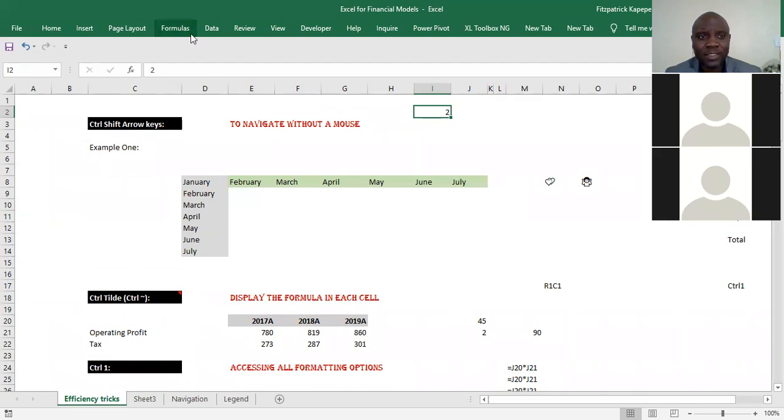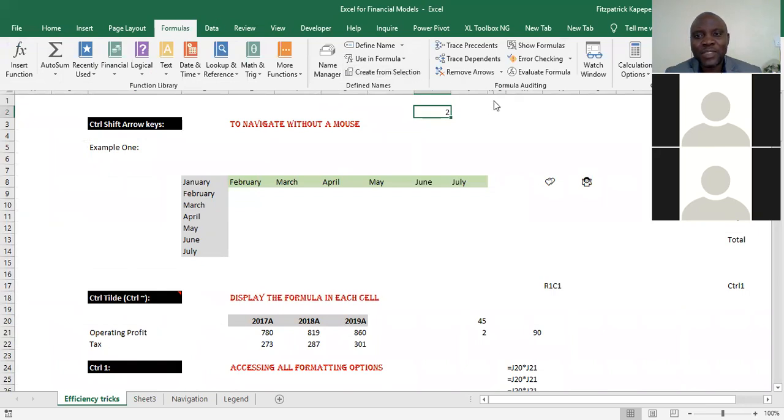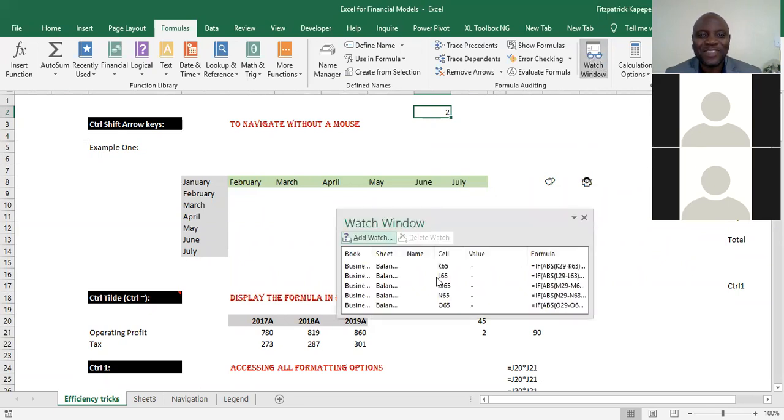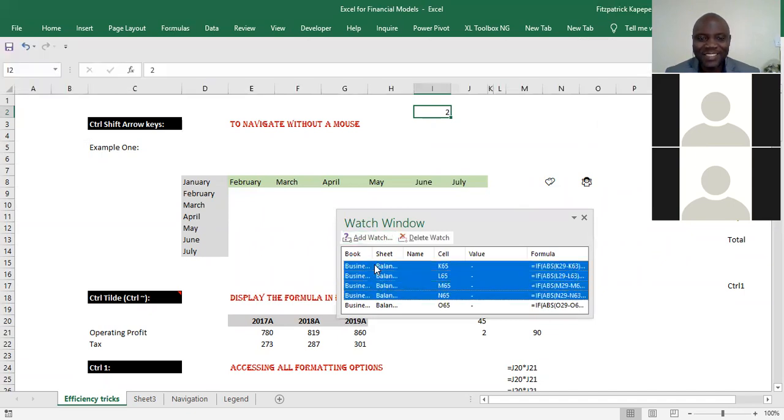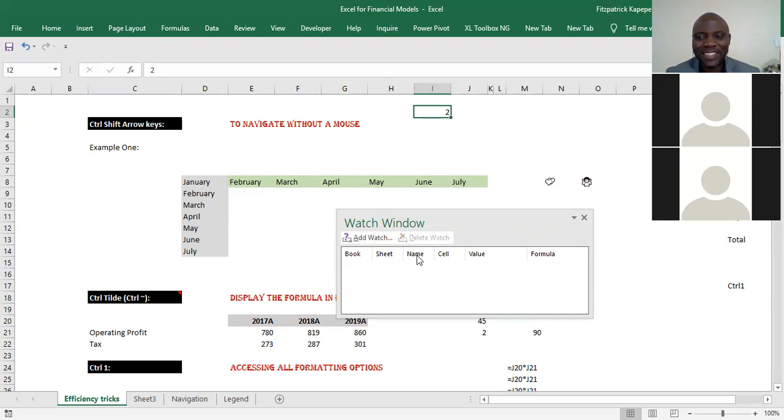You go to formulas. Under formulas, you go to watch window. You can see there are even glasses. This is basically a camera of some kind. Sorry, this was on the balance sheet there. I was trying to check the balance sheet to make sure it's balancing. So I've removed that. You can press on watch window, add watch.